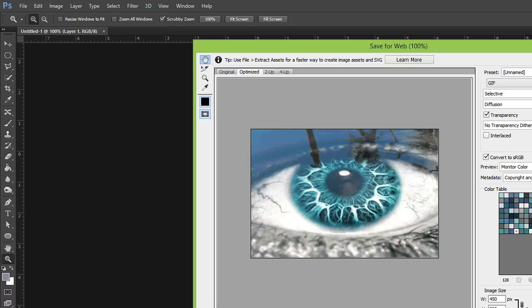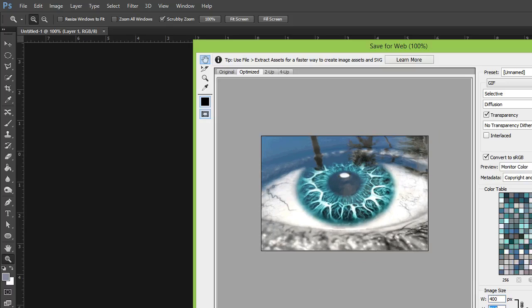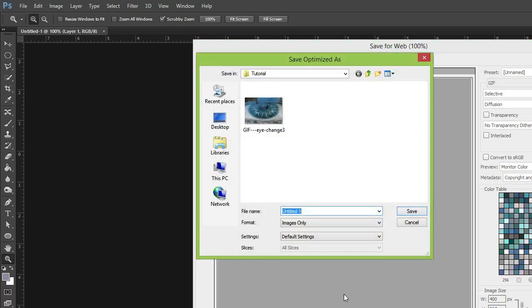But let's go up to 128. I need this to be less than 2 megabytes. I think that's the limit on Tumblr right now. So a couple of options. When this was at 256, this is above 2, I could change the image size down. Like if I put this at 400, it dropped below while maintaining this. So that's the way I'm going to do it. If we play it through, you can see it bulging. So I hit save. I'm going to save this here as Untitled GIF.